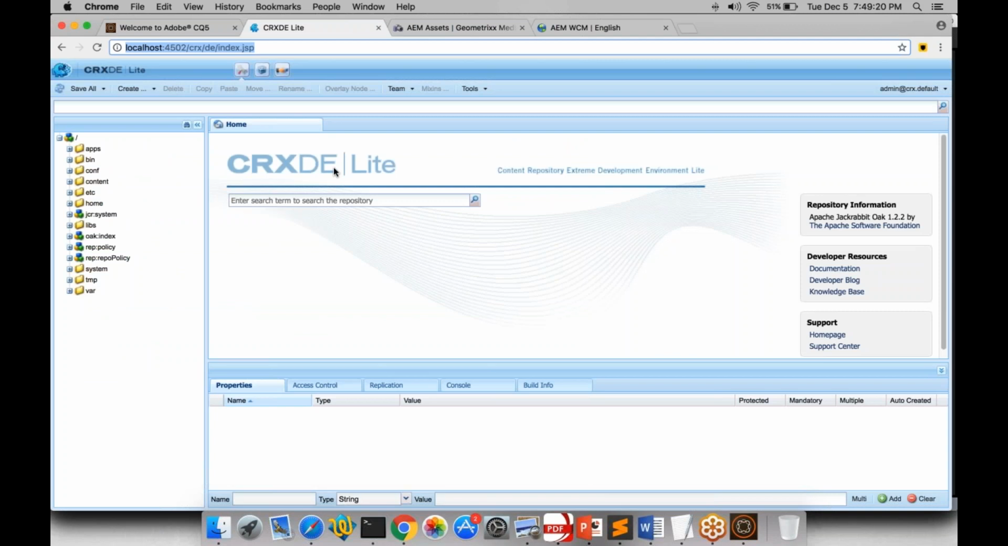CRX-DE Lite basically has two purposes. First, the full form: CRX, we know, is Content Repository Extreme, and DE is Development Environment. Lite means it is a browser-based editor. So this console is the browser-based editor, all your code is stored in the repository, and it is a user interface to explore the repository.